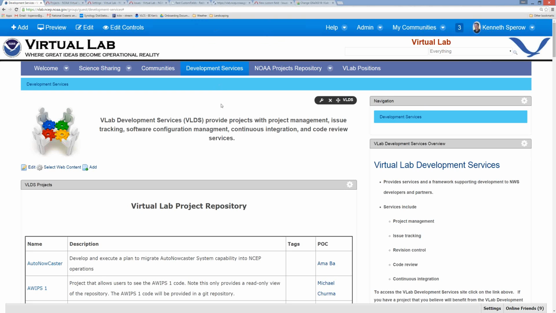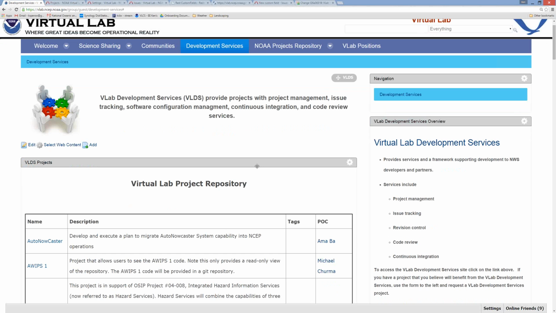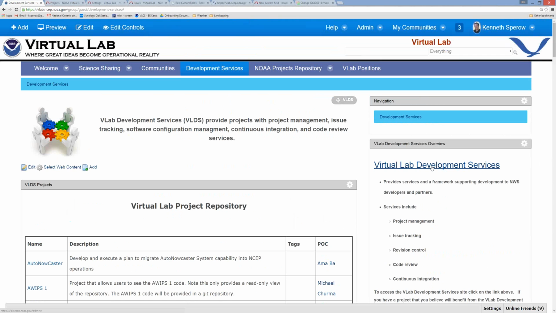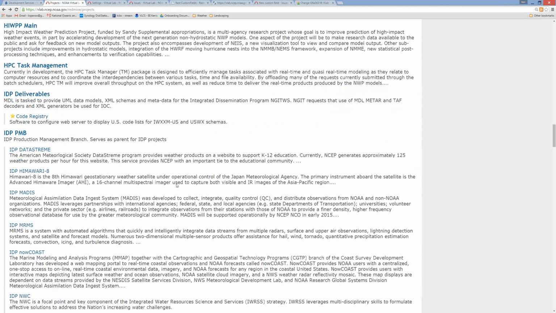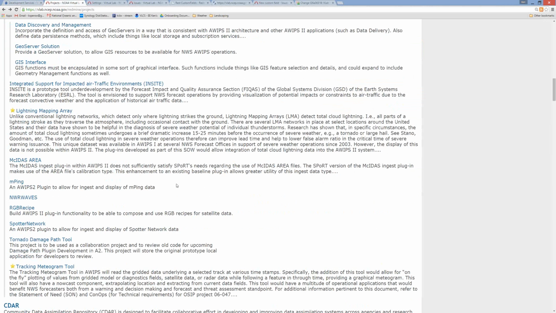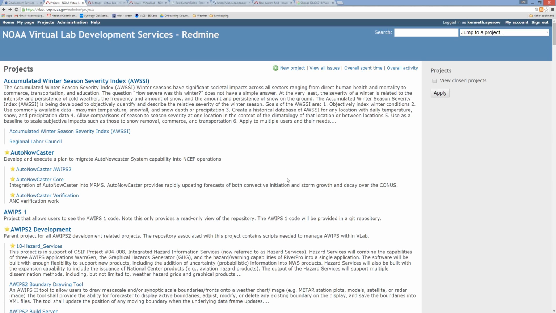So on the development services side, again, it's a separate application. We're using something called Redmine. It's a project management tool, and you can get to it by just clicking on this link at the top here, or if you bookmark it, it would be there. I've got Redmine already up, and I'm just showing you first, just to give you a sense. There are a lot of projects in here.